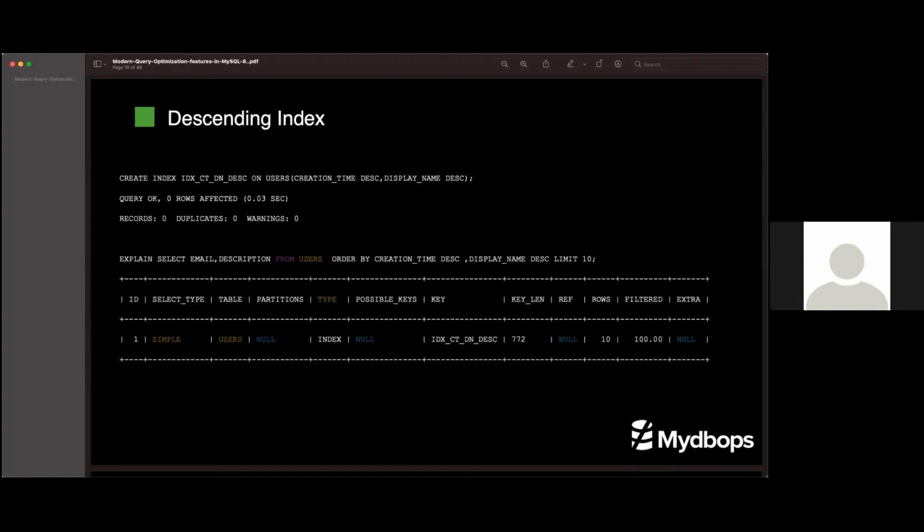So the descending index is created. If you look, your extra becomes null. There is nothing like a backward scan. It means that you are going with the forward scan. You created the index in the reverse order. So I have both these indexes in this case, but still it uses only the index with the descending order.